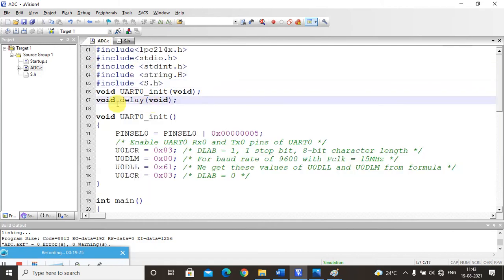Now, as we can see, we have two functions which are declared, that is uart and delay. One thing I would like to tell you here: whenever you give a small variation in the analog, of course there is a variation in the digital output, right? This digital output you can see on a 7-segment display, or on an LCD, or on UART.